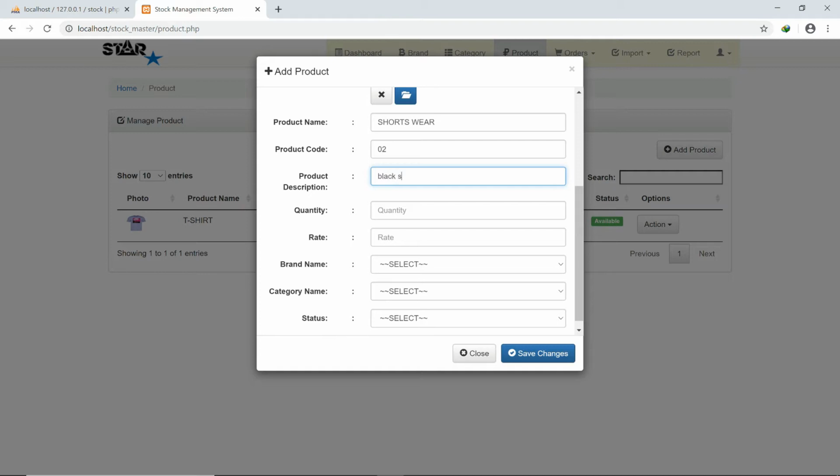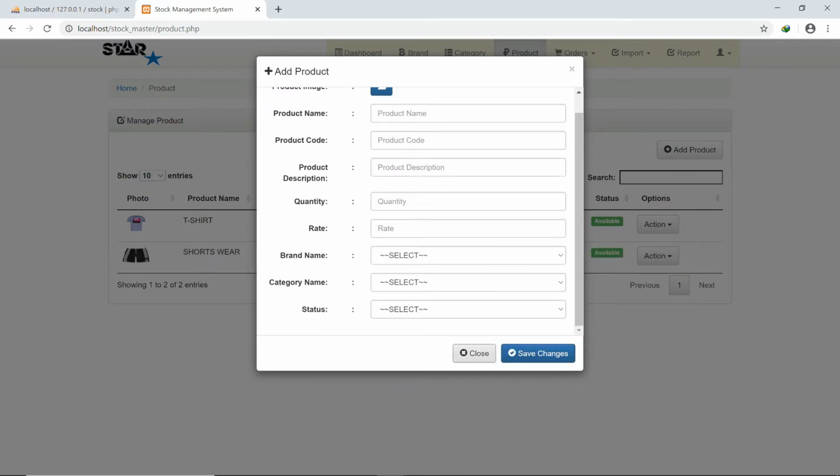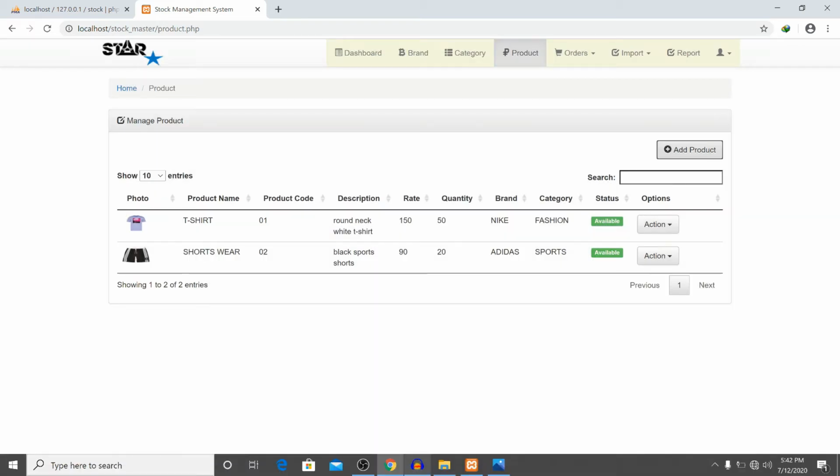The description, black sports shoes. Quantity, let's say I have 20. Rate 90 cedis. It's an Adidas sports available. So I would like to pause the video and add some more products. After that I'll come back.